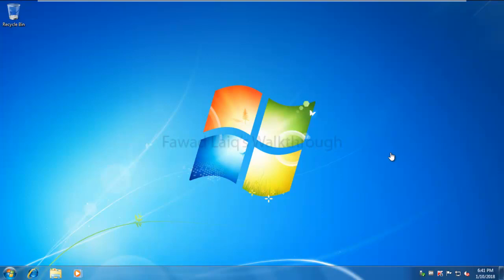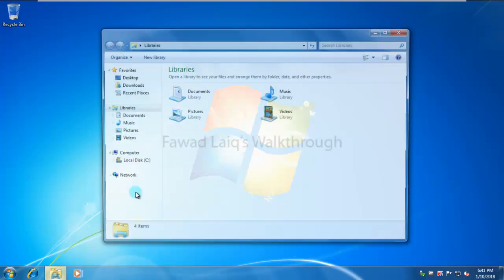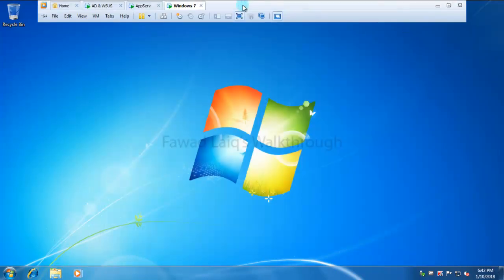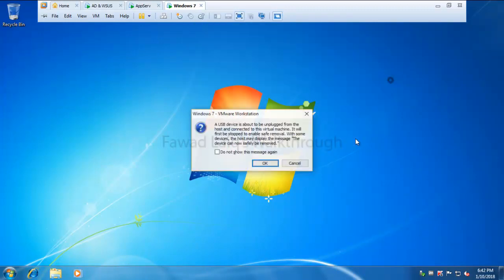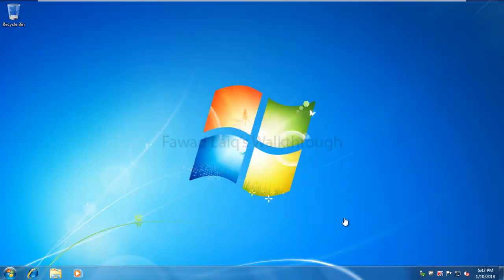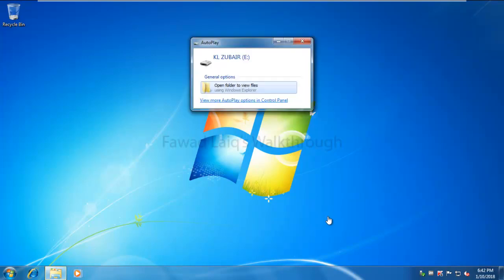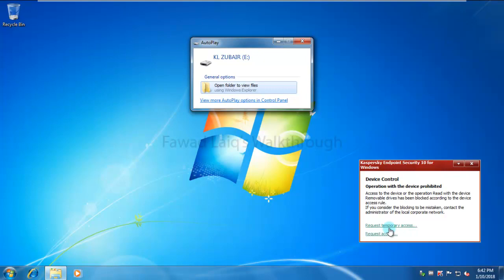for this user. So I'm going to connect a USB which is already blocked on the system, and I'll try to access this USB. So let me just connect this USB to the system, and we'll see that it is blocked, of course, because I have a policy to block USBs. And what I can do is, this user can request temporary access.